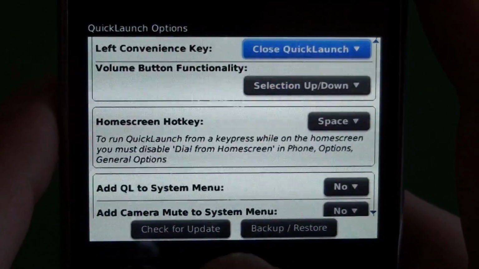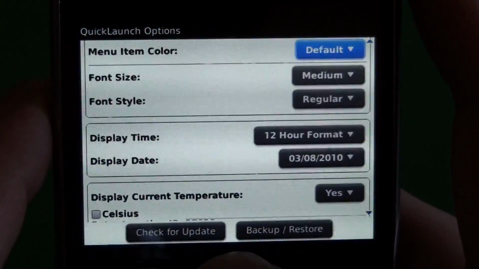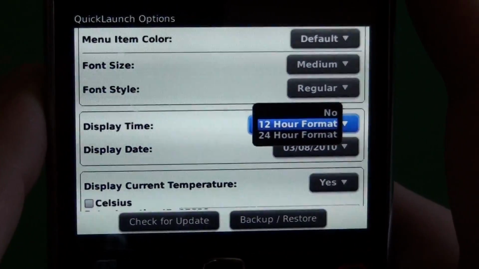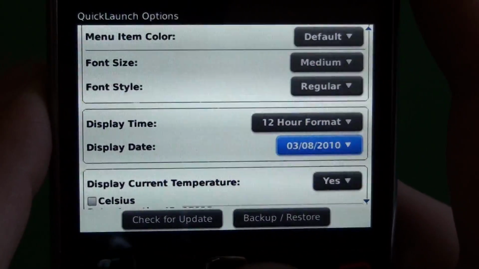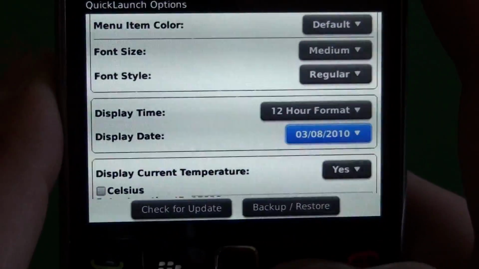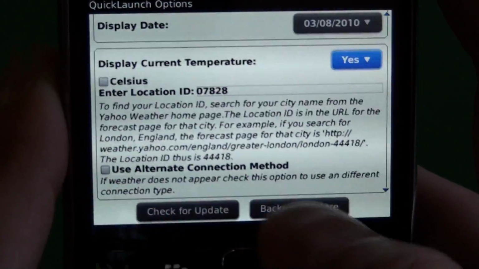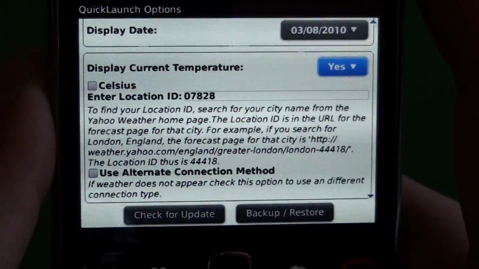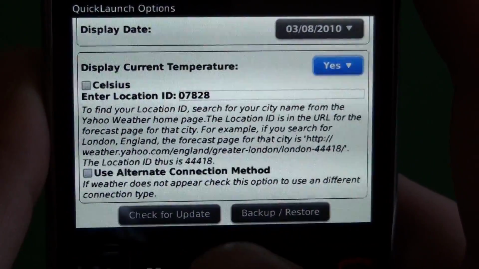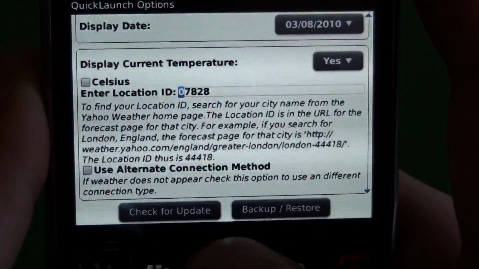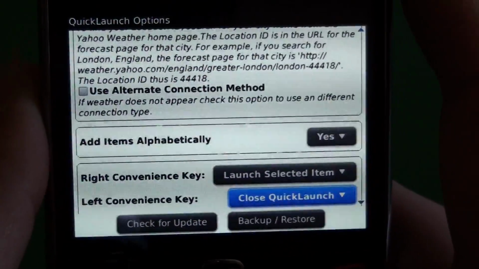Here we can choose to have the clock displayed. You can pick none or 12 or 24-hour format. You can have the date displayed. It gives you a ton of formats for that. You can have it display the weather, your current temperature. It's not a lot of weather, but it basically just gives you the current temp. So you can set that to yes or no. You have a Celsius option there. You put in your location.